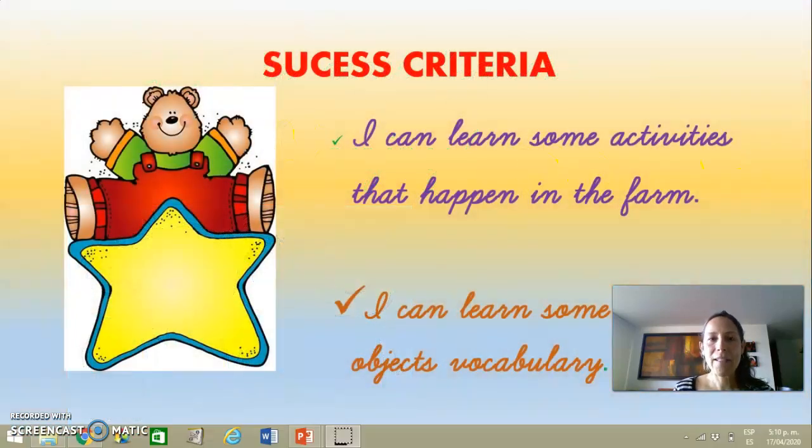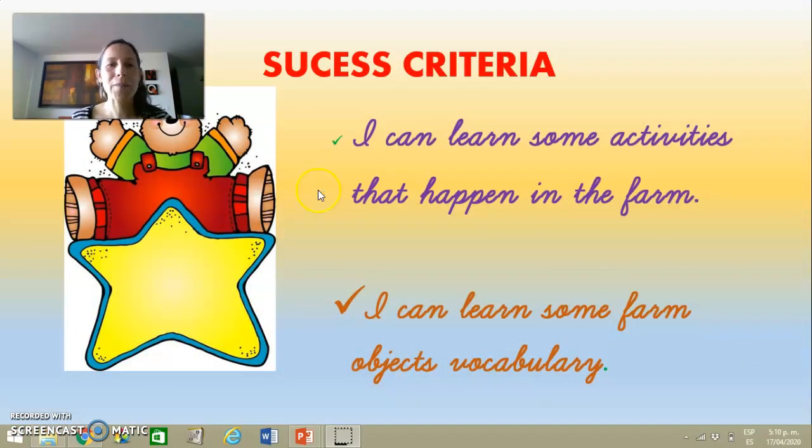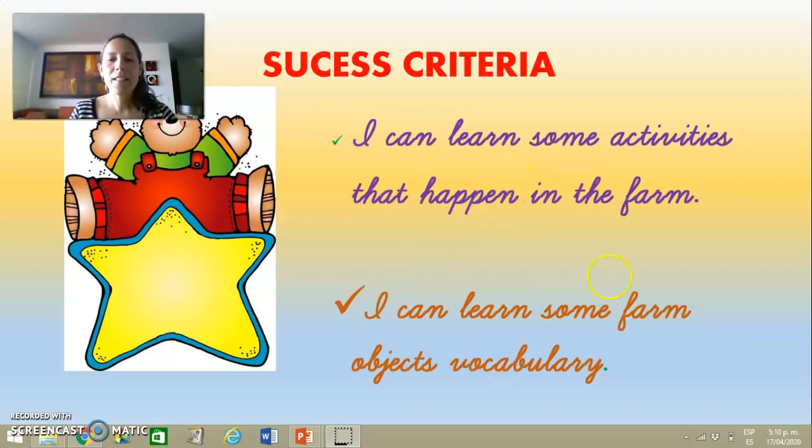These are our success criteria for today. I can learn some activities that happen in the farm. And I can learn some farm objects vocabulary.